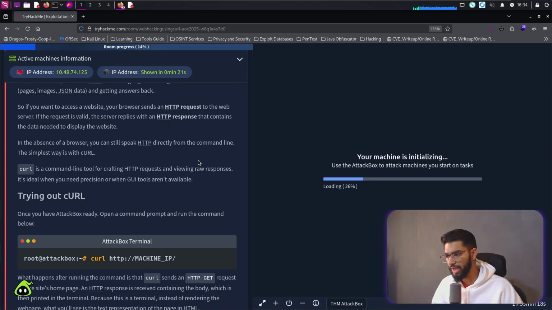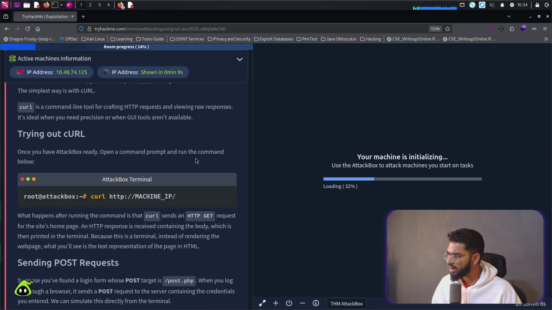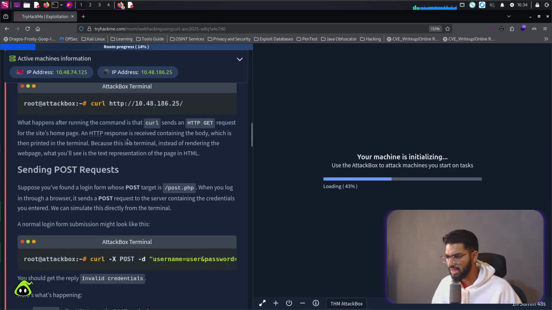In the absence of a browser, you can still speak HTTP directly from the command line. The simplest way is with curl. Curl is a command line tool for crafting HTTP requests and viewing raw responses. It's ideal when you need precision or when a GUI tool isn't available. Trying out curl: once you have the attack box ready, open a command prompt and run the command below, curl http and the IP address.